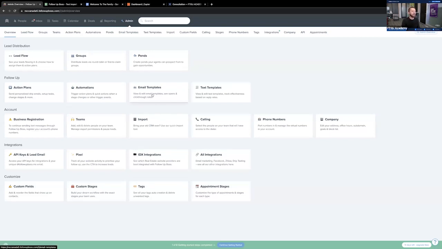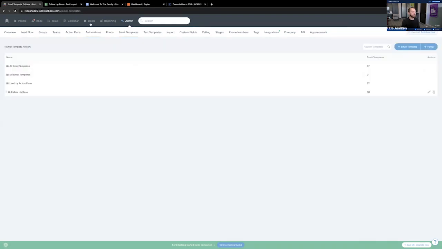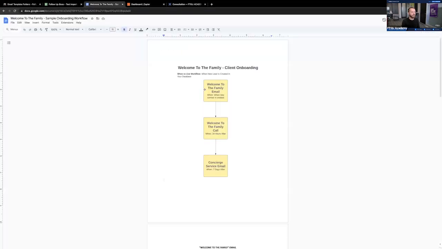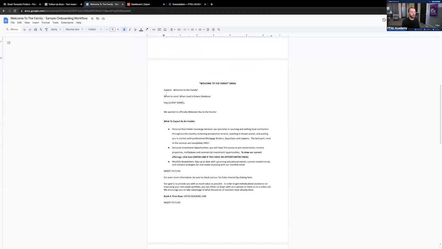What I wanted to speak about next is how to send out batch mass emails. And to do that, let's create an email template first. So to create an email template, we're going to click email template. I've already pre-written an email here, which is our welcome to the family email. And I'm going to be using this email for some of the automation. But let me show you how to create this template and how to send it out.